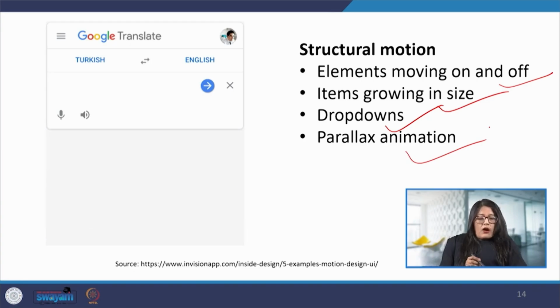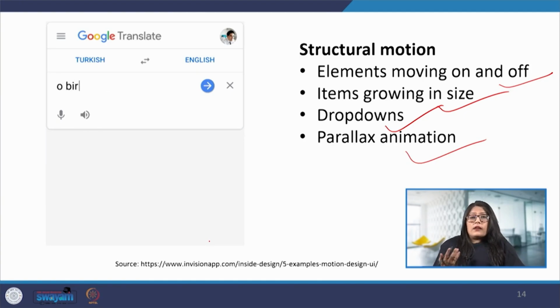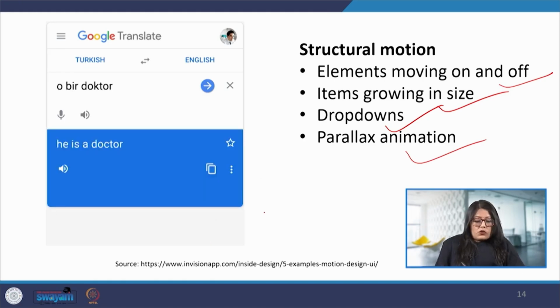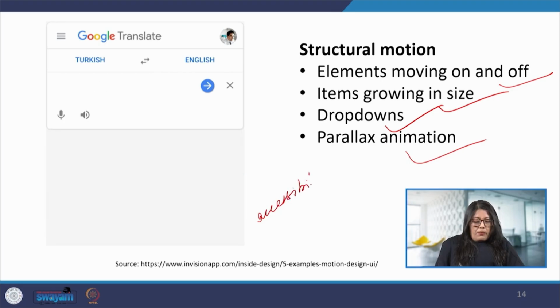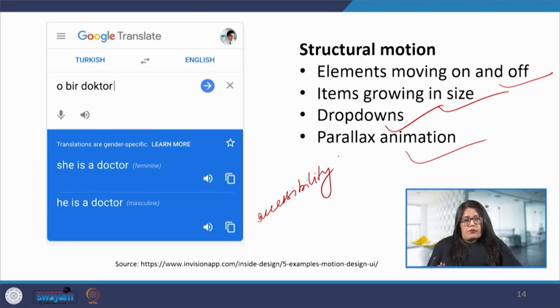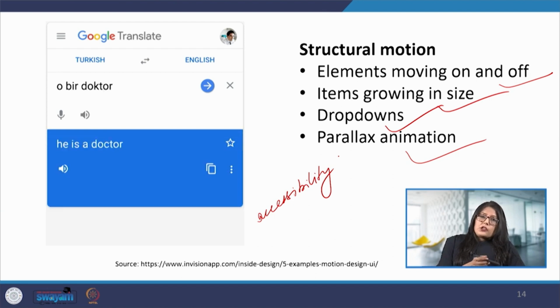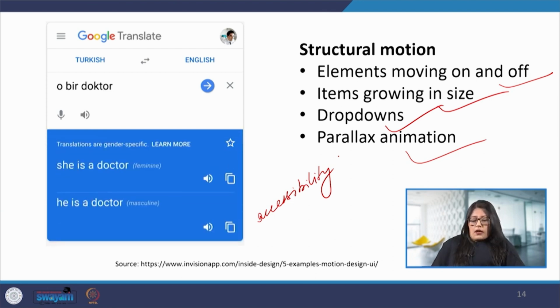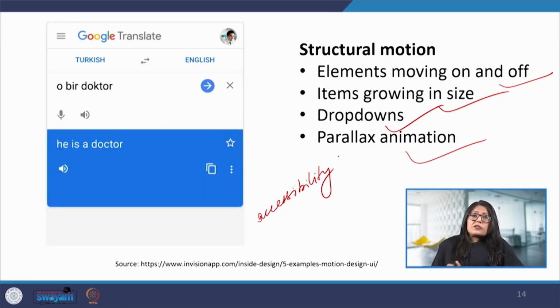So here we can see how Google Translate, with the help of this animation, is communicating the translated text. And the other interesting feature here is also of accessibility and also the gender response, in the sense that the doctor is he and she, so it is giving both the answers. It is keeping that aspect also in its mind.